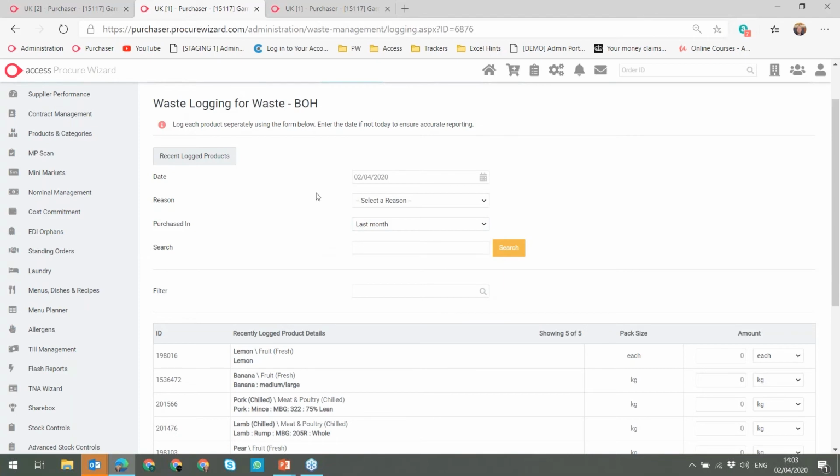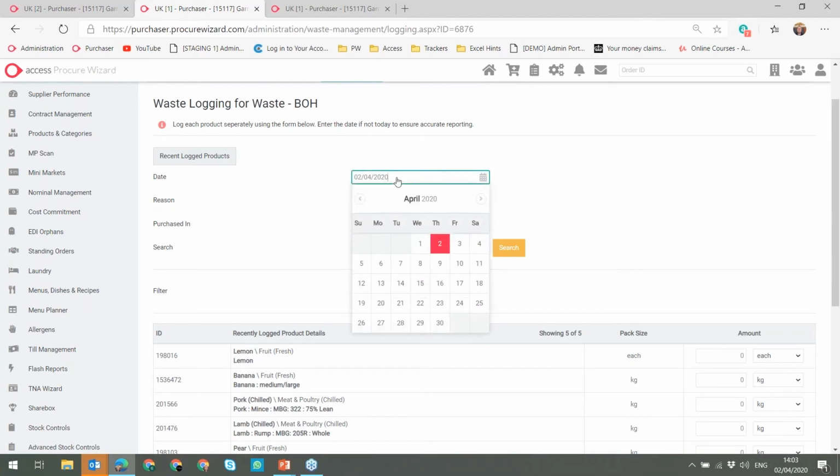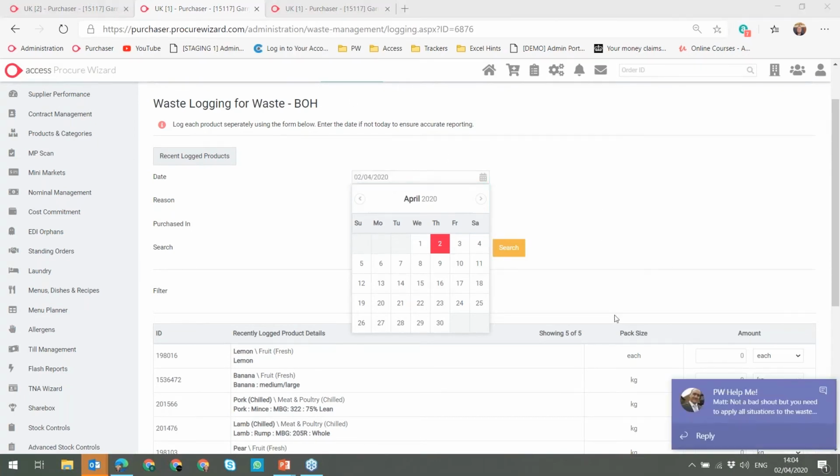One thing that's important is always make sure that the date that you have selected is the correct day that it was actually recorded on. So if your kitchen or front of house staff note that down in a book, as long as they put the date next to it, you can record it on the correct day that it actually took place. And obviously that aids with reporting in the background to make sure that these products are wasted correctly.